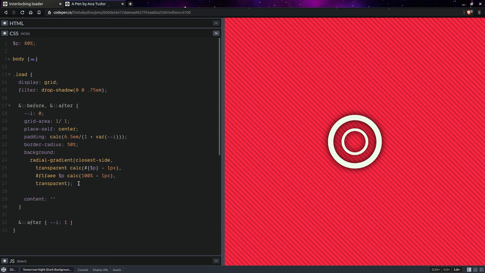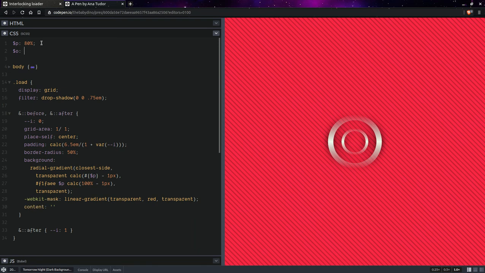So we're going to do this with a mask. So for example, if you have something like WebKit mask, linear gradient, transparent, red, transparent, it's going to look something like this, right? So we're going to want to have just a small slice there in the middle on both sides of 50%. So we're going to have a little offset from 50%. So let's say that's going to be something like 5 pixels.